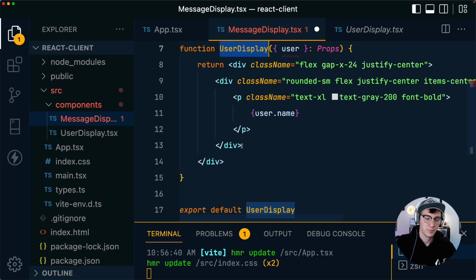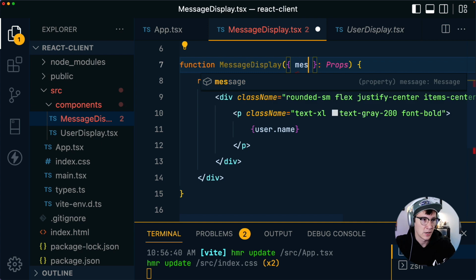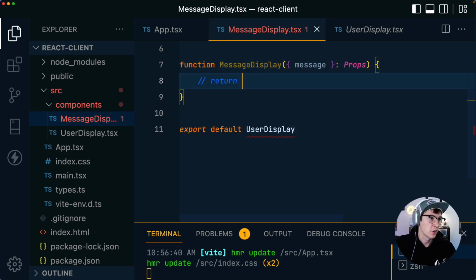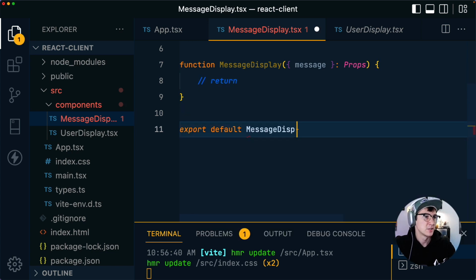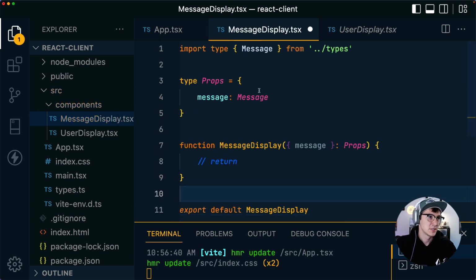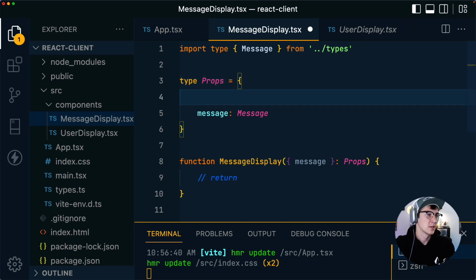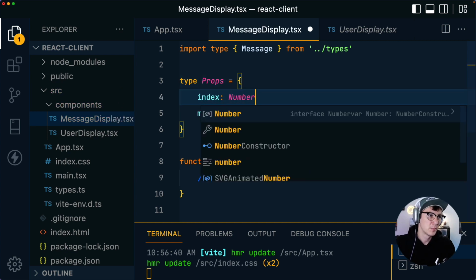The function name is going to be message display, and then here of course we're going to be using our message, and then we are going to have new JSX for this, so for now I'll comment that out. This needs to be message display as well. So what we're left with now is just a very similar skeleton to what we started out with before in our user display component, but we do need to tweak this a little bit to cater to the needs of this specific component. Specifically our props, we are going to pass this an extra prop, which is going to be called index, and this is going to be a number value.